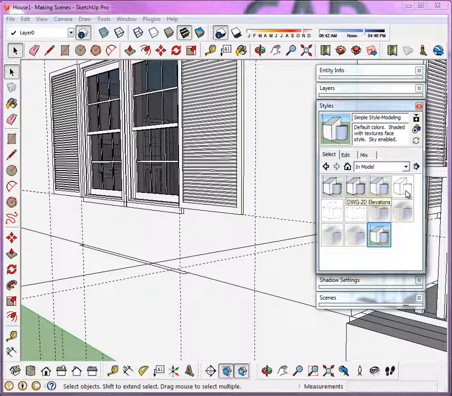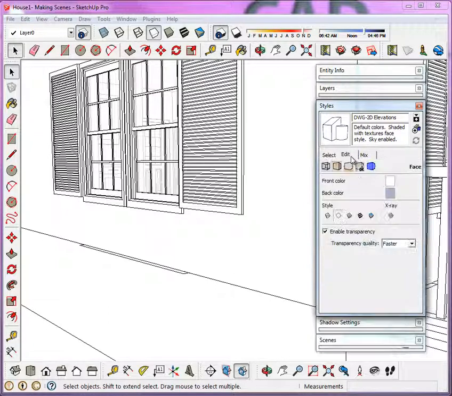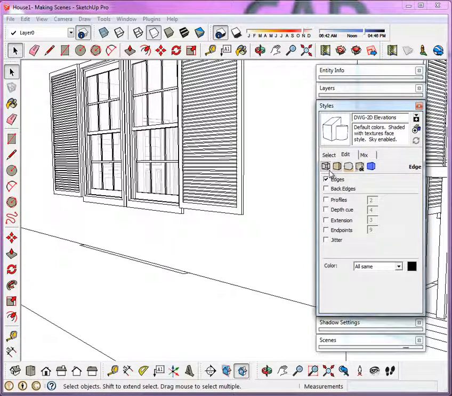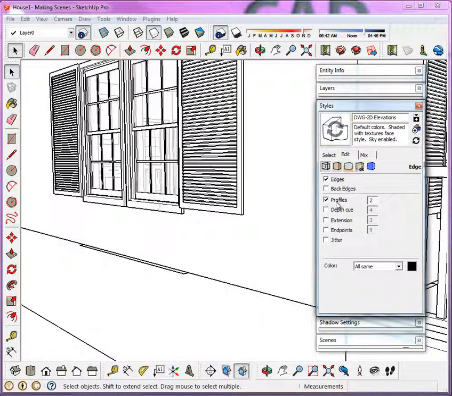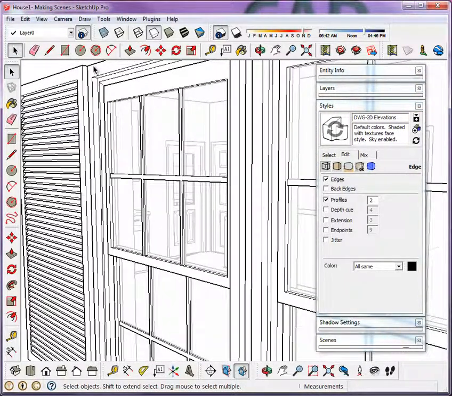So here you can see I've already got a style selected or created. What are the properties for that? Well, if I look at edit here, you can see for the edges, I am only showing edges. Notice when I turn on profiles, you can see profiles are basically the bounding edges of certain elements.